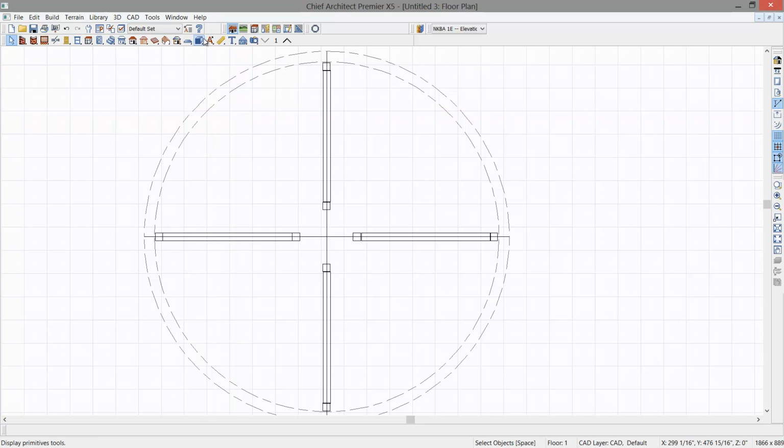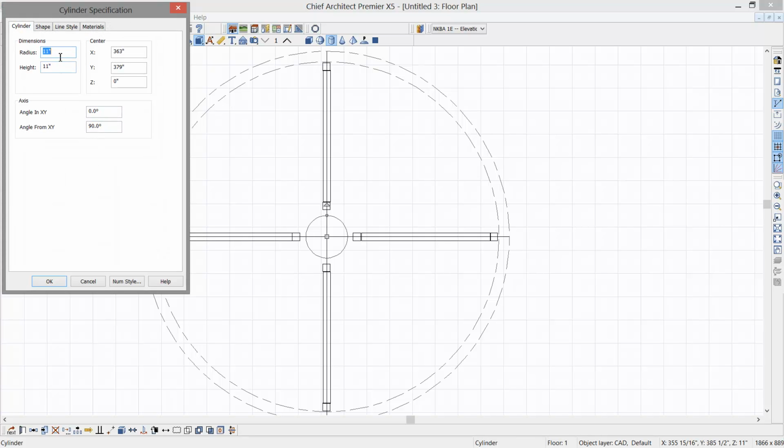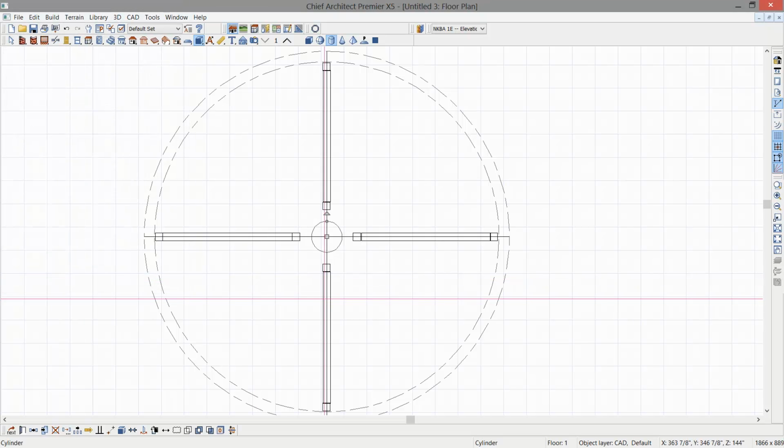One last tool, let's go ahead and create a cylinder in the center here, and we'll just make that something like a diameter of maybe 8 inches, and then the height, we'll go ahead and set that to be 12 feet. That theoretically would be one of the support columns or support logs for the structure. Now let's go ahead and take our 3D overview here.